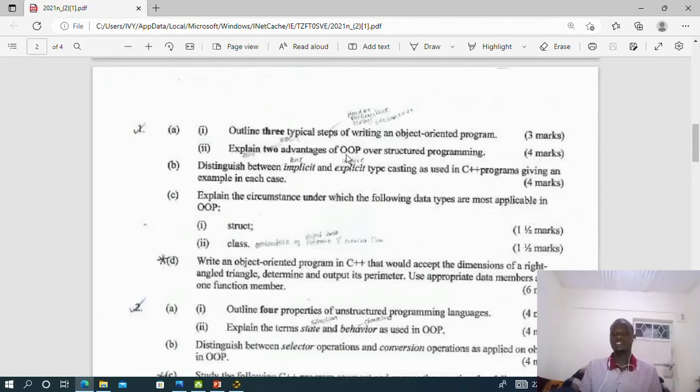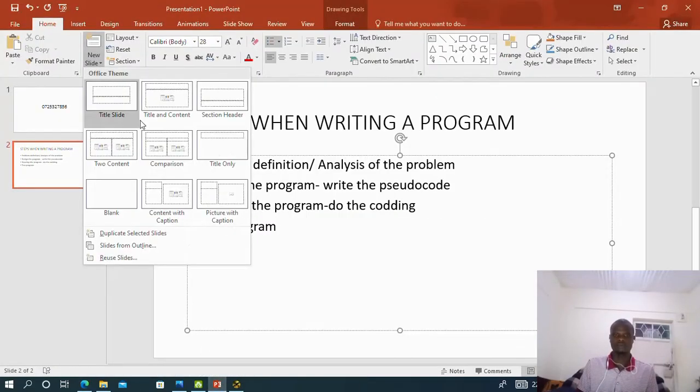So we know that object-oriented programming is a programming language that uses objects and classes. Structured programming is a programming language where execution normally happens line by line. So that is maybe a short difference. C++ is OOP, then C language is generally structured programming. So what are the advantages of OOP over structured programming? So we'll document them here.